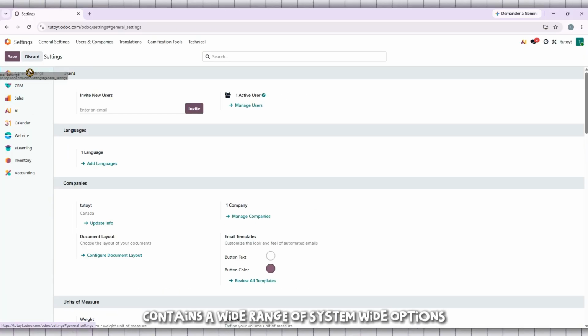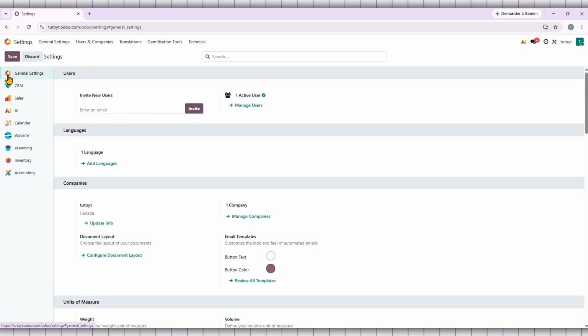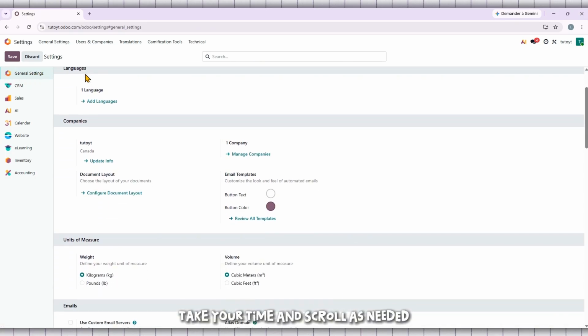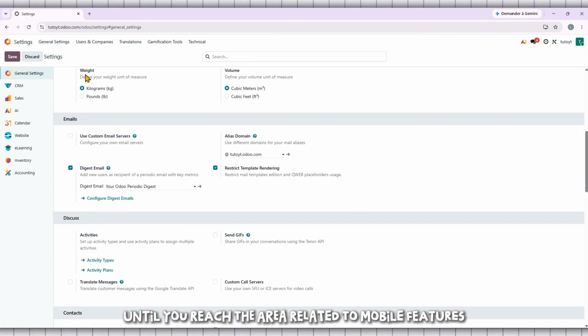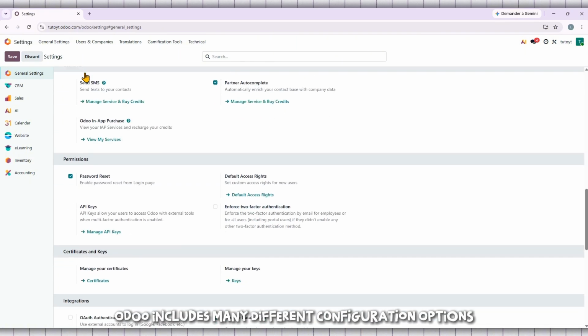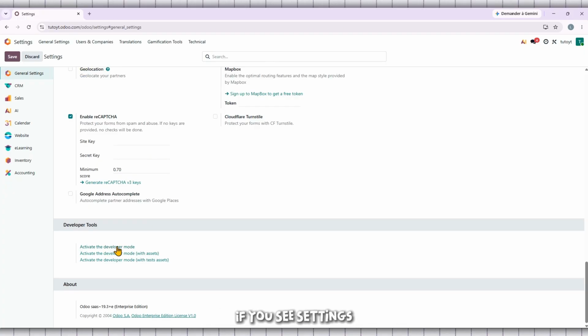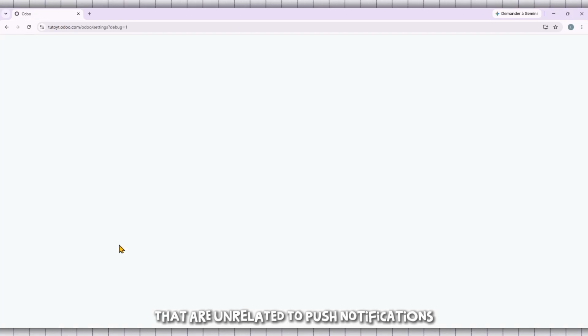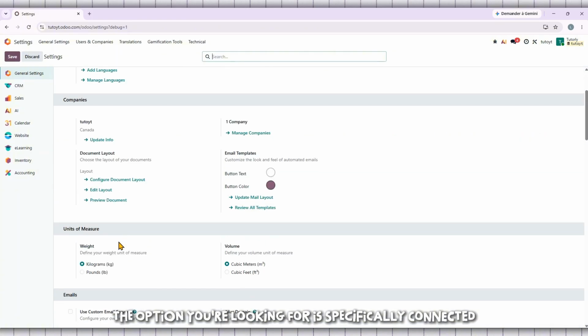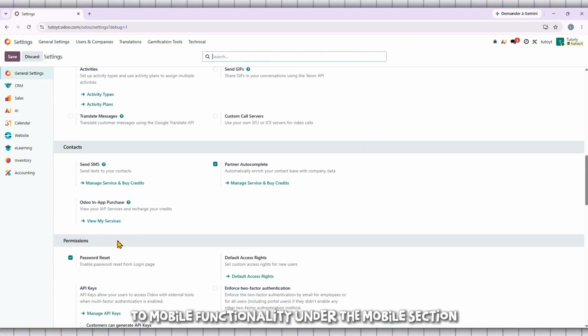This section contains a wide range of system-wide options, so if the page looks long or detailed, that's completely normal. Take your time and scroll as needed until you reach the area related to mobile features. Odoo includes many different configuration options in general settings, so don't worry if you see settings that are unrelated to push notifications. The option you're looking for is specifically connected to mobile functionality.